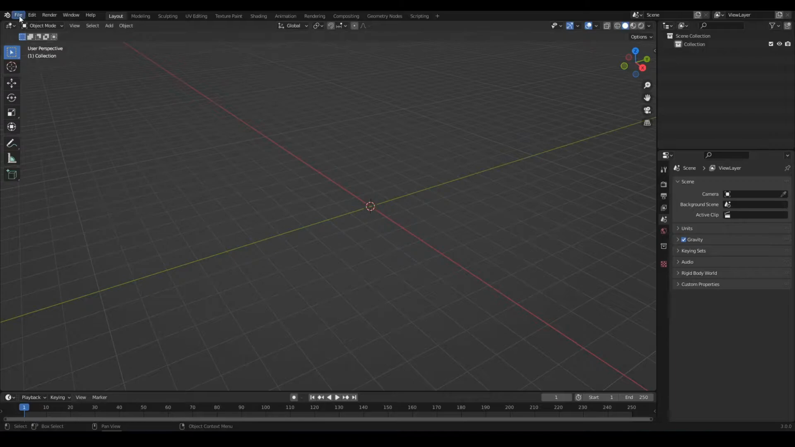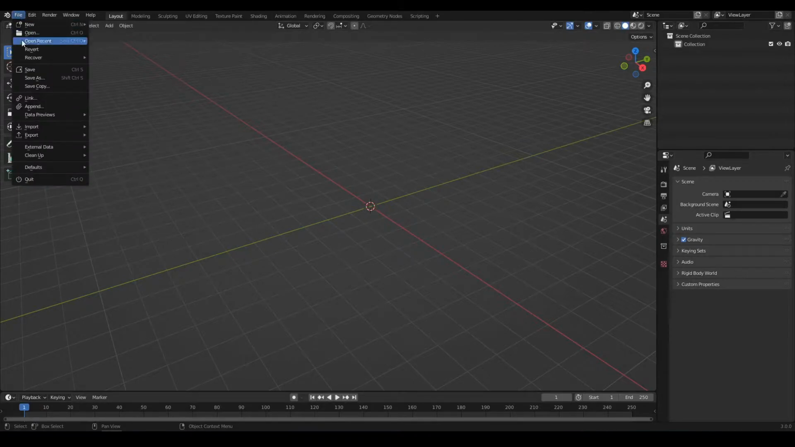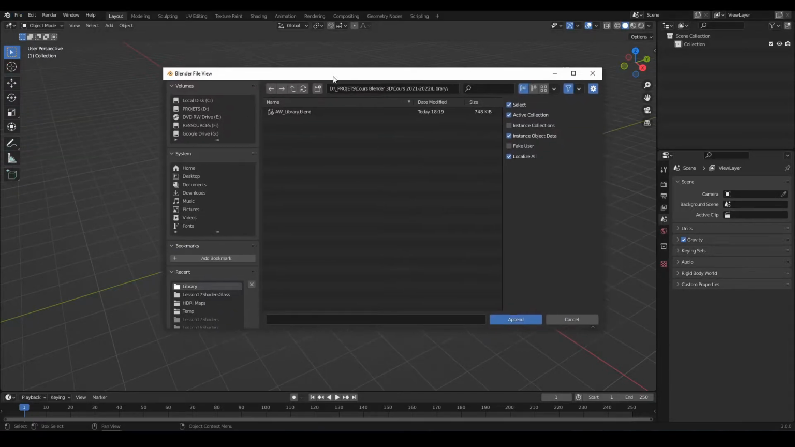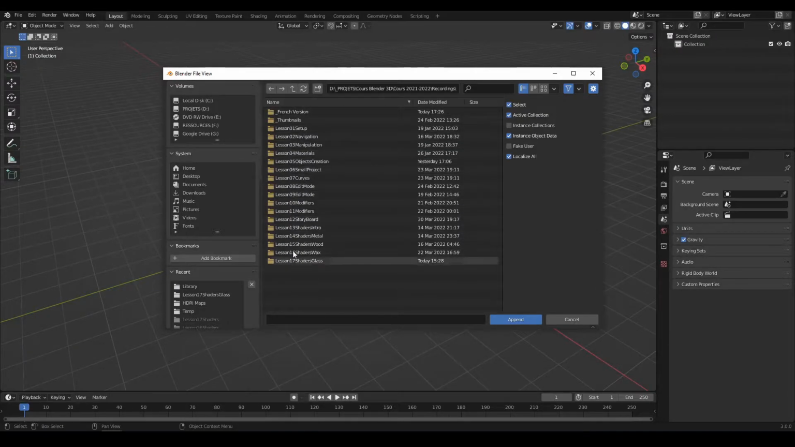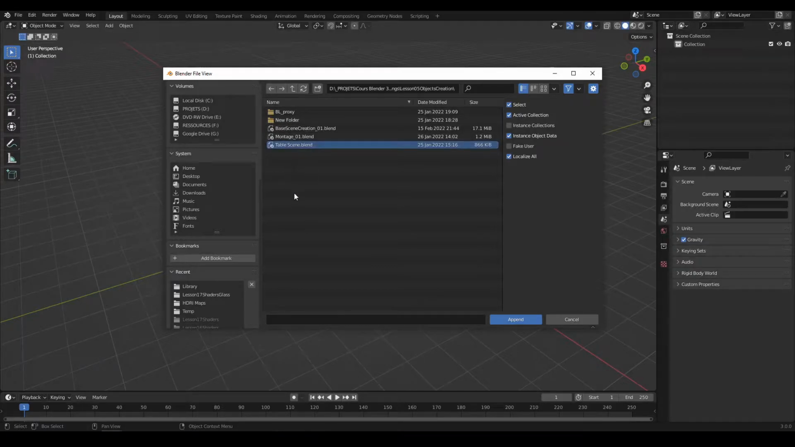Let's do that now. So to do this, go to File and choose Append. This will allow you to import any data from another blend file to the current file. And because all the other assets are inside blend files, that will work. So let's click on that, and now I just have to go to where my mesh are. We are gonna start with that.